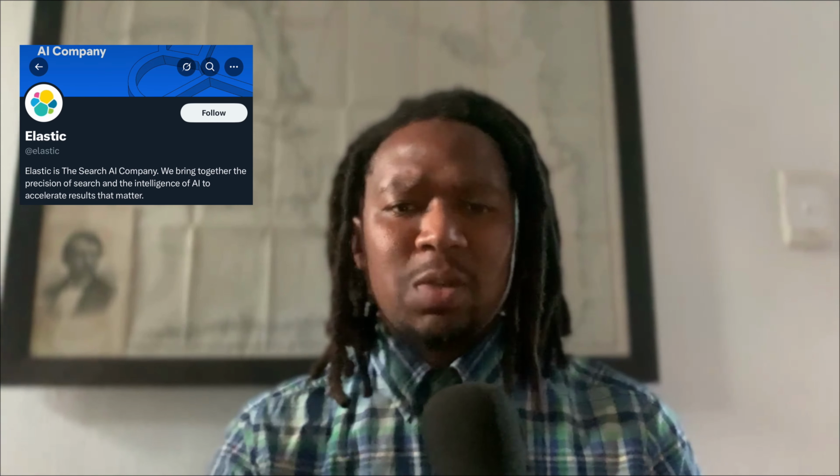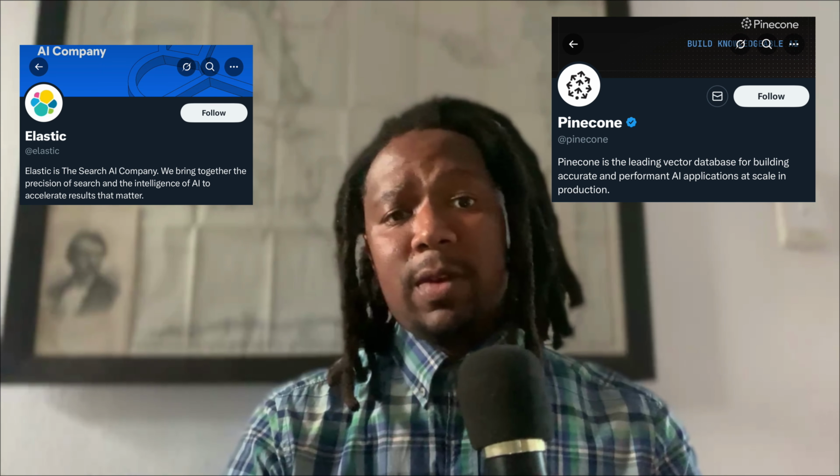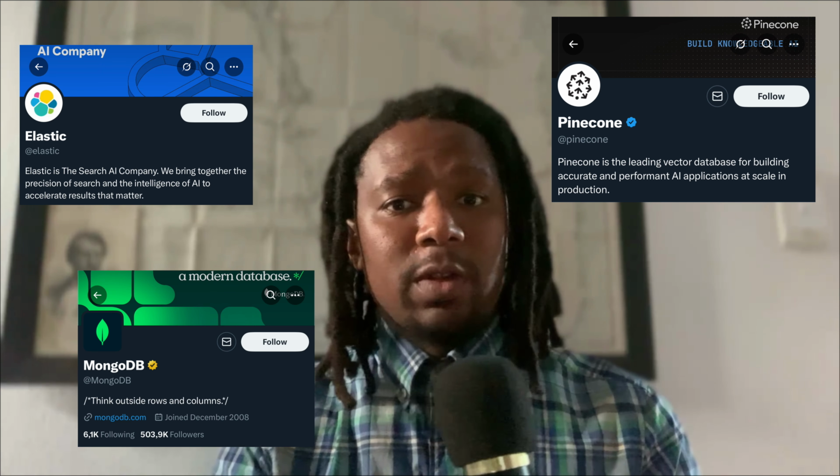However, the problem with doing production level RAG with vector DBs is that it can get quite complicated. It can be quite expensive if you're using Elasticsearch, Pinecone, or even Mongo, or OpenSearch. However, we've got a solution.